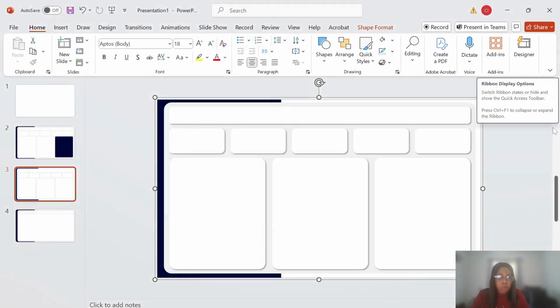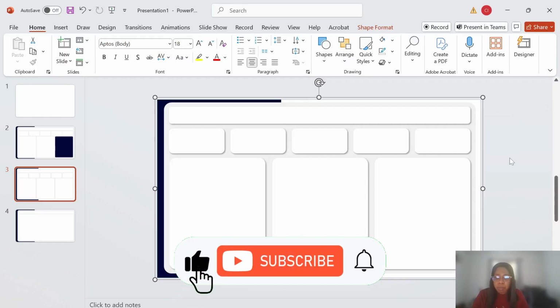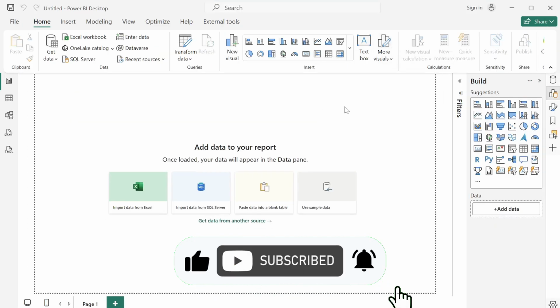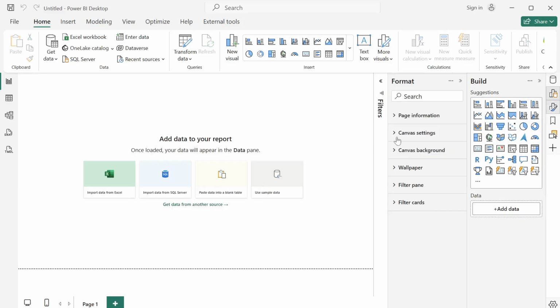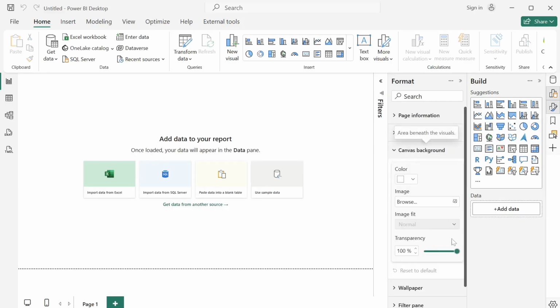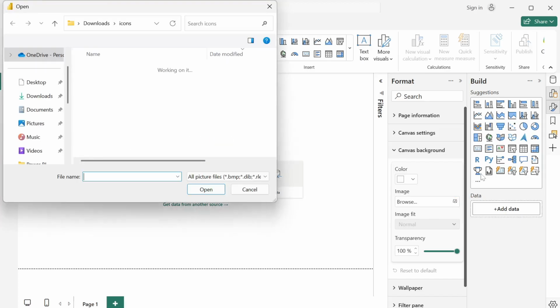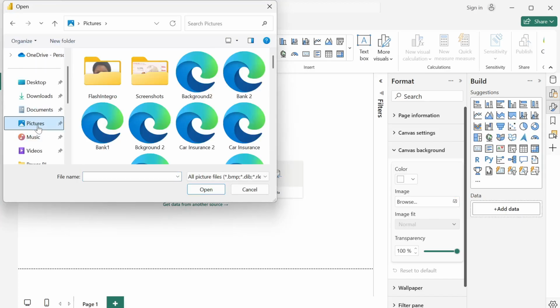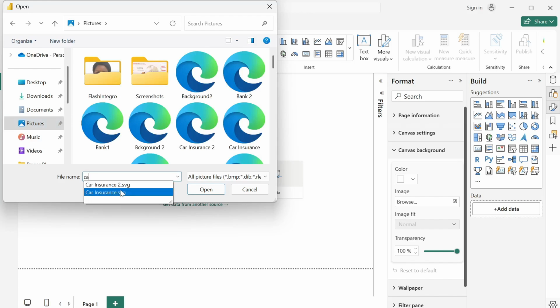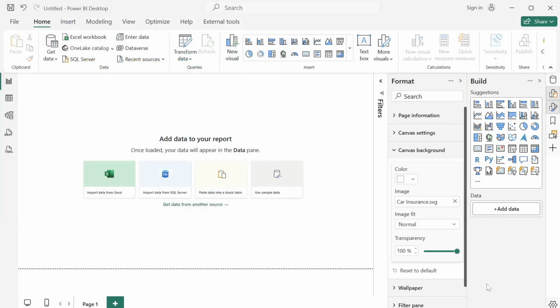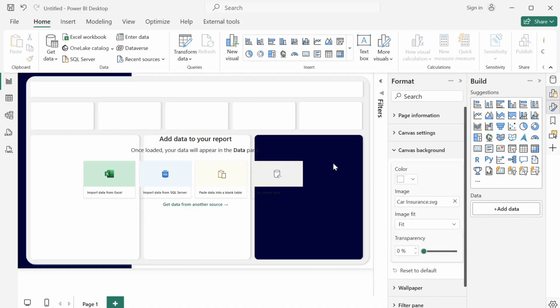Then let's go into Power BI and import our wireframe. So now in Power BI, we are going to import the background that we've created on PowerPoint. Just click on the first page, click on Format Painter, click on Canvas Background, then browse, search for the picture that you've uploaded. I saved this as car insurance. That's the first page. So remove the transparency, then set image fit to fit. So you have the first page.